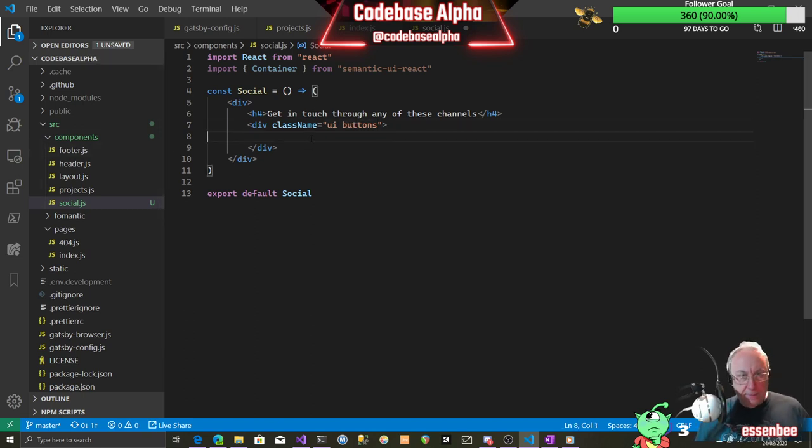There we go. So we need to have some buttons inside here, and these are basically going to be anchor tags. We can't use the built-in link component from Gatsby, because that's really only used for links internally within your site. So we have to use anchor tags. So let's just get a bunch of anchor tags in here. What's the best thing to do? Let's just make them buttons.